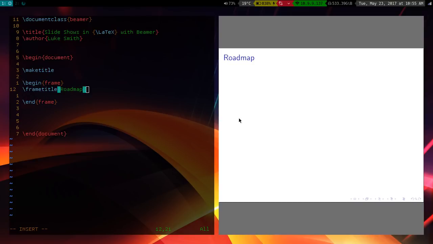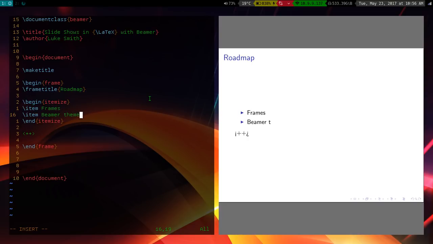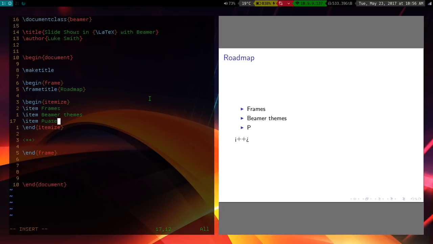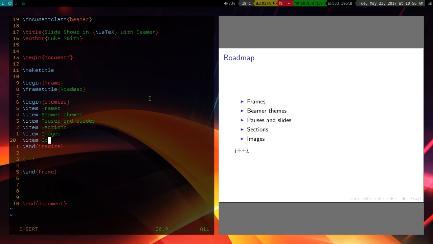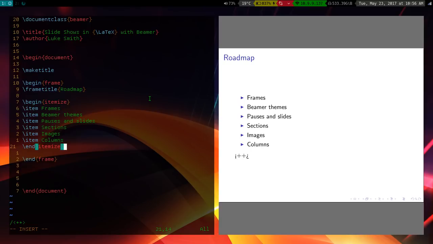And of course, the normal body syntax of Beamer is exactly the same as LaTeX, so you can use any command you want. Let's say I'll have an unordered list. So what are the things we're going to talk about? We're going to talk about frames. We're going to talk about Beamer themes. We're going to talk about pauses and slides. I spelled pauses wrong. What else are we going to do? So probably sections. And of course, people like putting images in their documents. And you've got to have some columns sometime. So that's the stuff that we're going to talk about here.